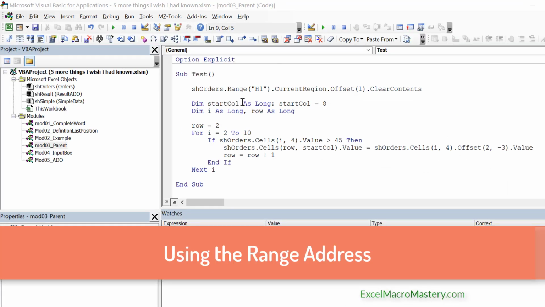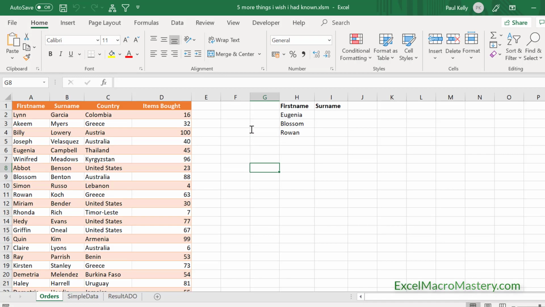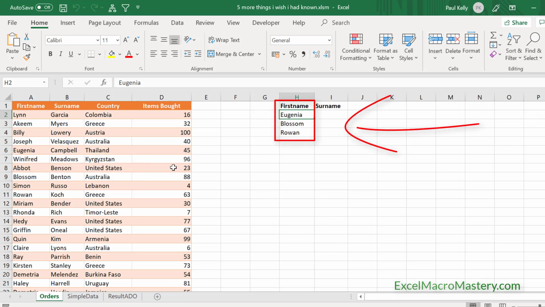So the next thing I want to look at is the address of the range. And this is something I find very, very useful anytime that I'm debugging code. So imagine we've got some code like this. And what our code is actually doing, let's have a look at the Excel spreadsheet. What our code is actually doing is any item bought that's greater than 45, it's writing out the first name here. So if we look here, the very first one we have should be Billy. And the next one that we have should be Winifred. But obviously, we're getting the wrong values on their first name. So clearly something is wrong with our range.